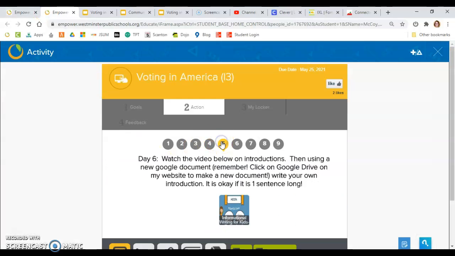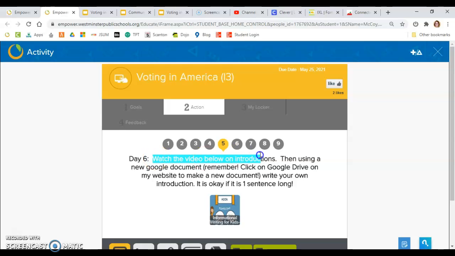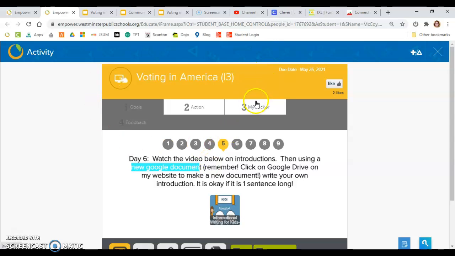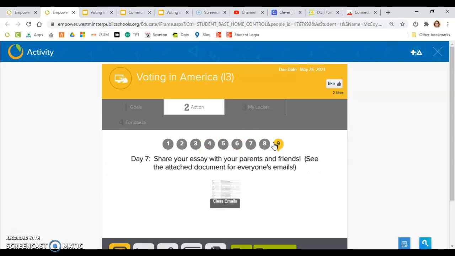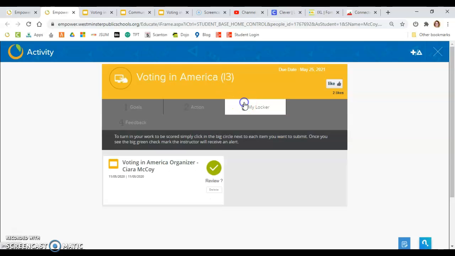Then to step 5, watch the video introductions. Then using a new document. Ooh, she doesn't have a new document in her locker. So she needs to make sure she has a new document and write her introduction. Then she needs to make sure that steps 6, 7, 8, and 9 are done, and then is turned into her locker.